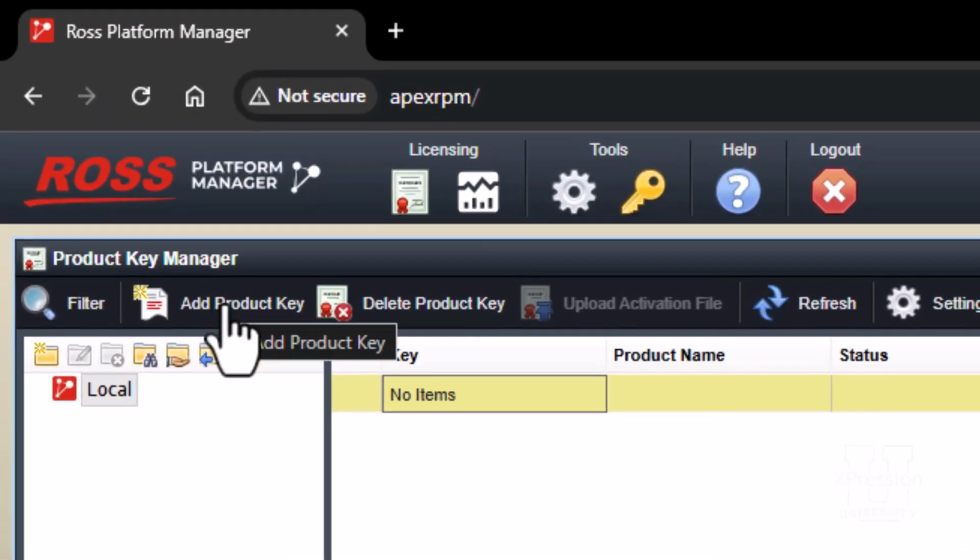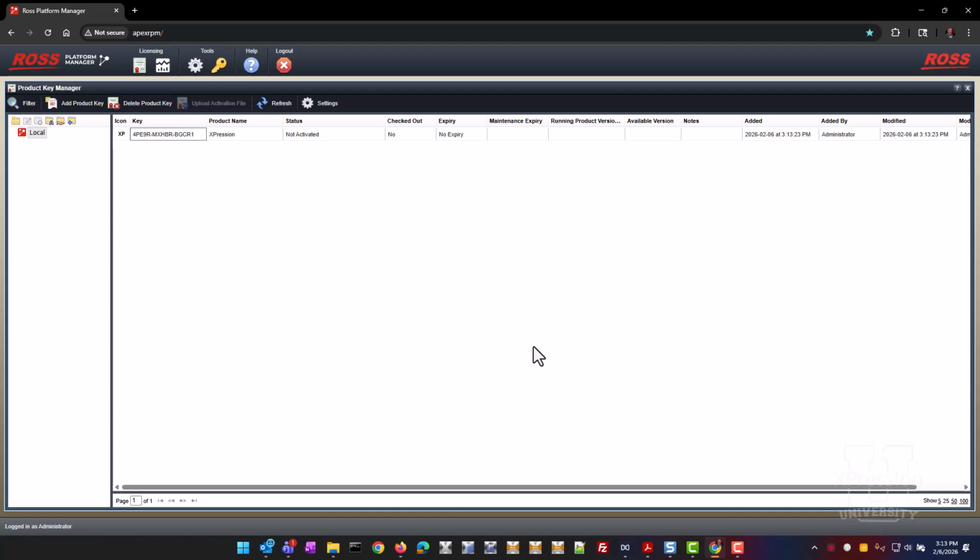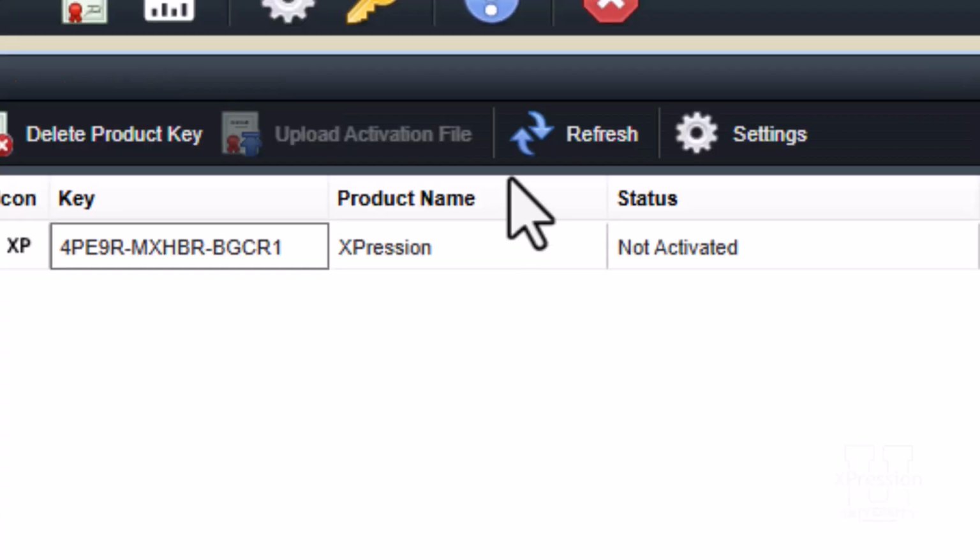I'm going to come in here and I have a tool here that says Add Product Key on the menu bar. I'm going to click on that, and the product key that I copied in, I'm going to paste it here. I'm going to click Add. And what you'll see pop up here, ROS Video has already set all this up for me. I just need to go through my side of these steps.